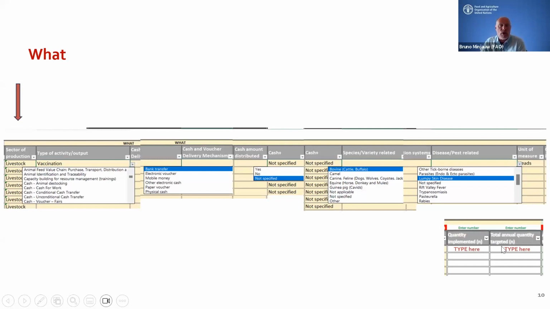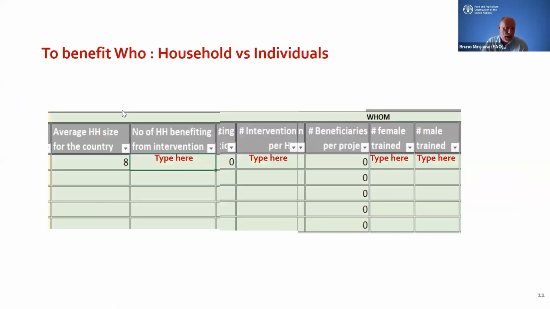You also have the number of animals that were targeted, so that you can do your monitoring. In terms of who is benefiting, the number of people per household comes automatically. You just need to enter the number of households that are benefiting. For all input activities, it's the number of households. When it is training activities, it's the number of individuals, and you type the number of females and males that benefit from that training.